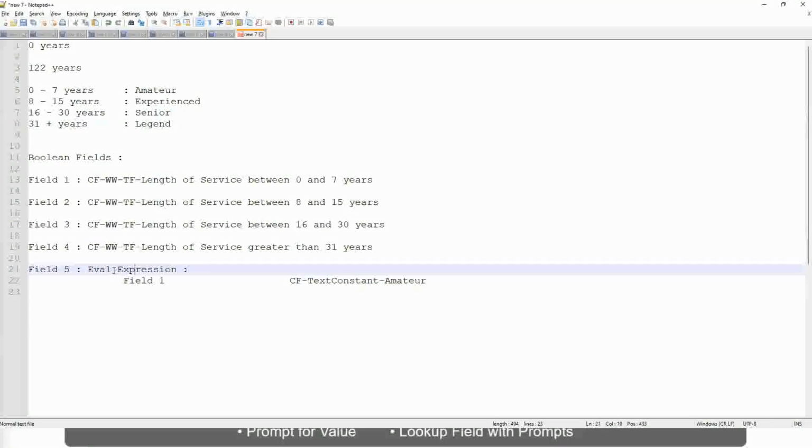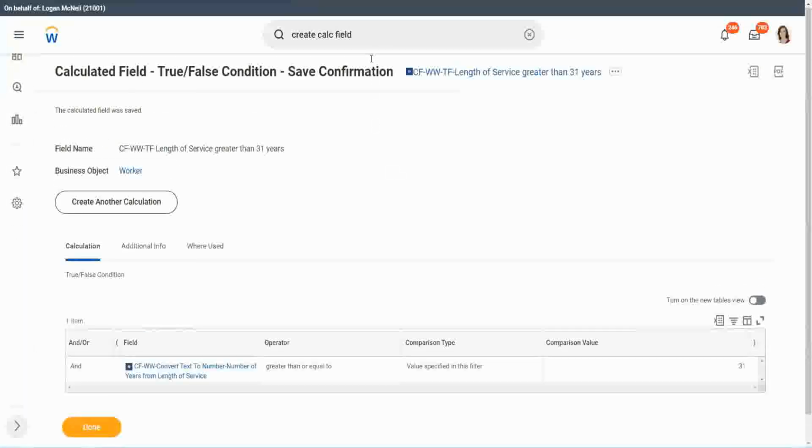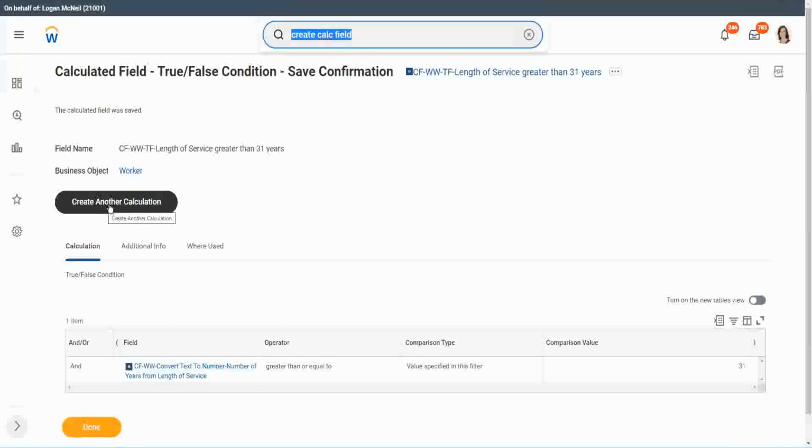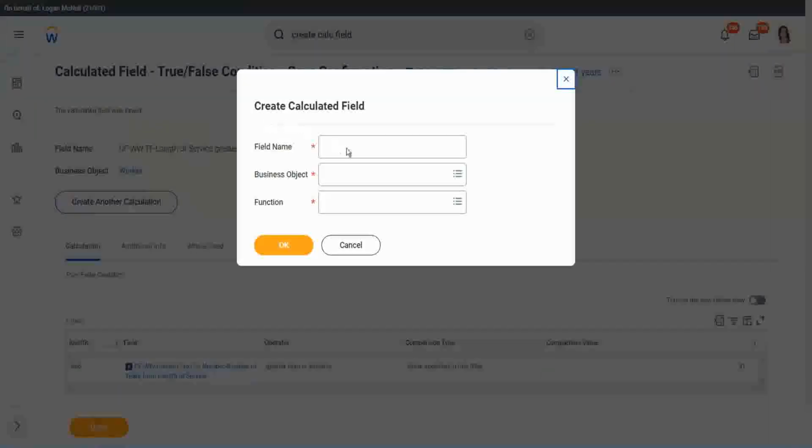So now, what are we going to create? We're going to create this field 5. We are going to look at a function that is called evaluate expression. We will see what it does. So again, we will create a calculated field. I can use the task or I can just click on this one. Create another calculation. It will again bring up the Create Calculated Field page.